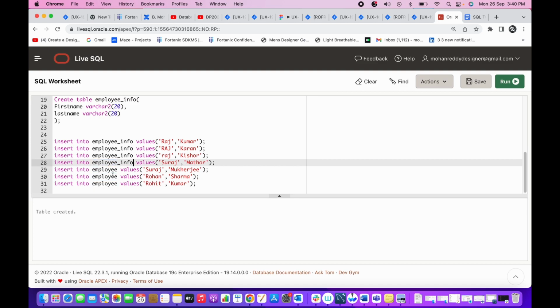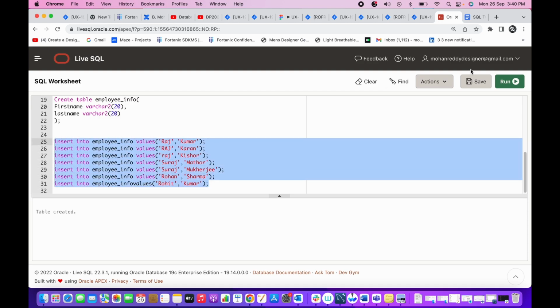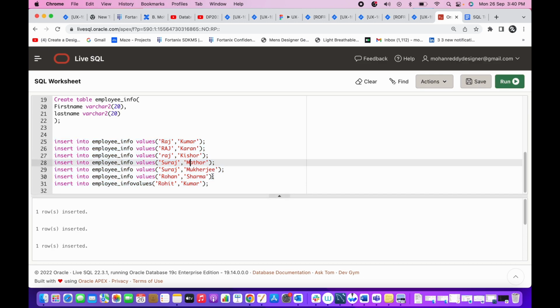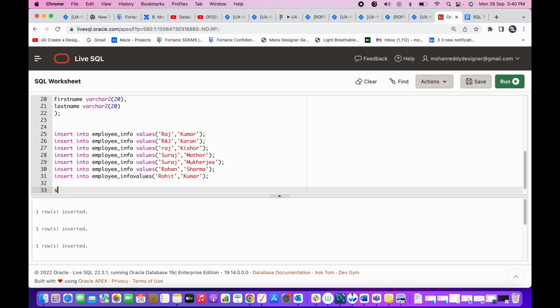Now select, let's display the data, display the table. Select star from employee info. Now let's run it. Now we have got the first name and second name with different names. But what is the request here? We have to perform a where clause condition with respect to Raja. So we have to display the people who all have a first name of Raja irrespective of the case. That is called case insensitive.